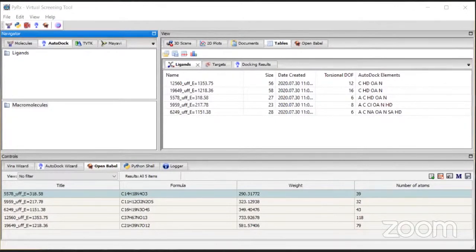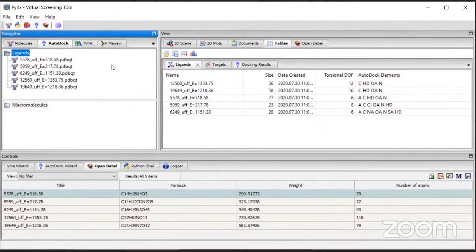To see them, go to AutoDock. If you click on the ligand, you can see the ligand names with their energy and those things.